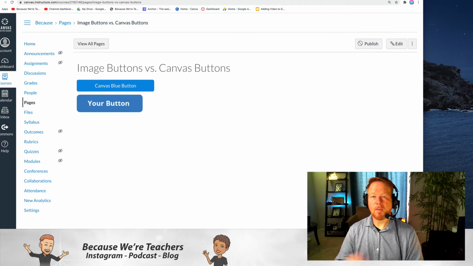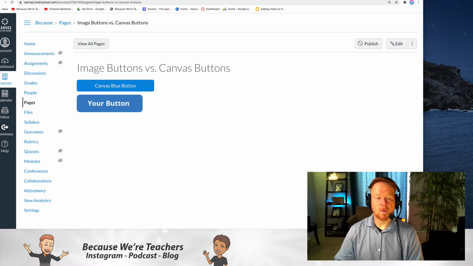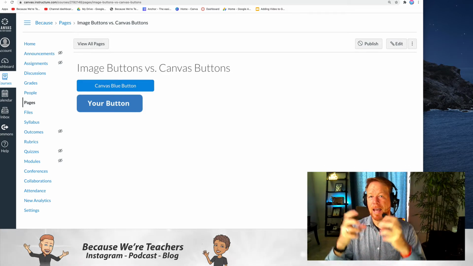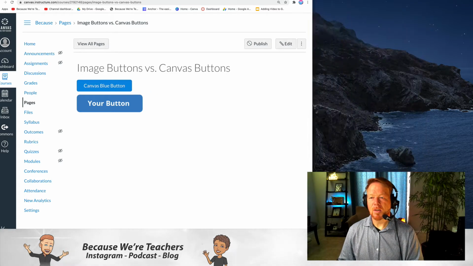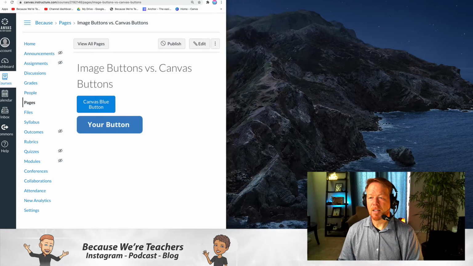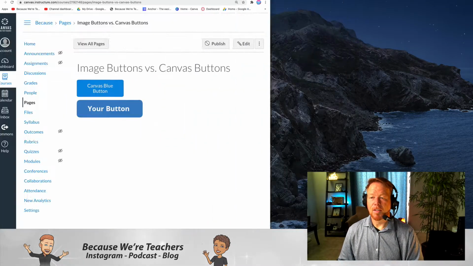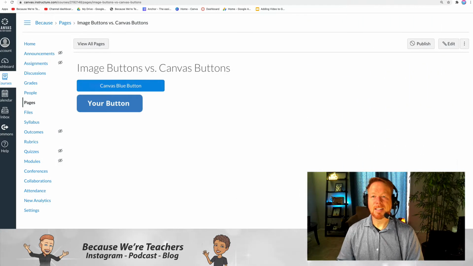So we've already seen that the Canvas button loads quicker because it's not loading an actual image. It's just color and pixels. And so when I shrink this, you notice the Canvas button actually responds to the size of the screen. That's because the Canvas button is responsive. So that's number two, it responds to the size of the screen and it loads quicker.